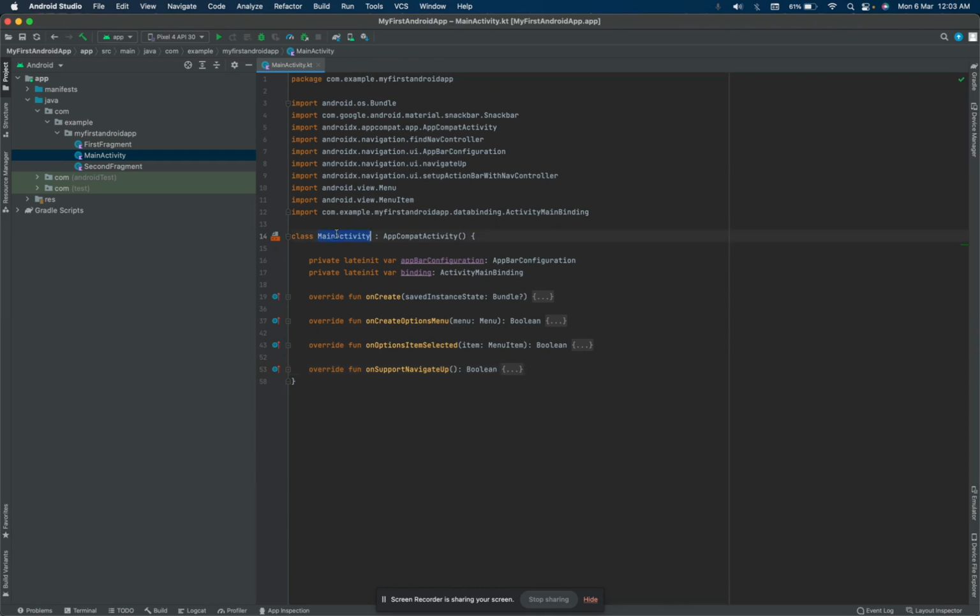Activities, basically, we can say is a single screen. If you look at your phone and see the screen there, that is also an activity. Any single screen with a user interface is called an activity. So an activity extends AppCompatActivity, which has different lifecycle methods, and all the lifecycle methods are overridden in MainActivity.